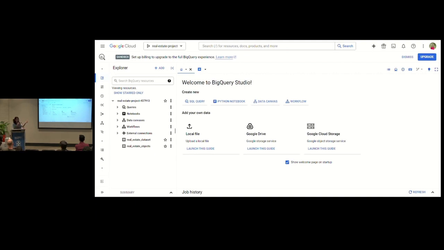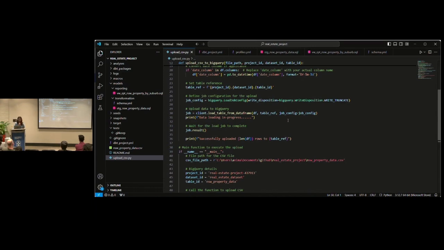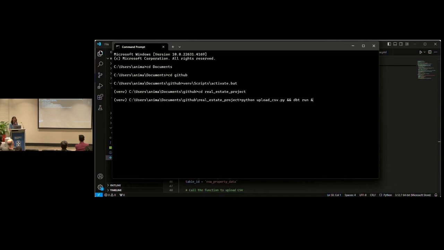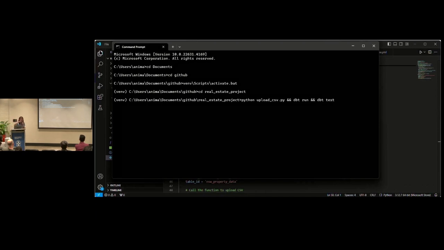So here on the screen, you can see that we have a project created in BigQuery. This is how BigQuery looks. We have a project, and we have created different datasets here: real estate datasets and real estate objects, where we will be storing our data. And we have a Python file here using which we will load our data. So using the command prompt, I will be running my code. I'm using a Python file, upload_csv.py, which will upload the raw CSV file into BigQuery.